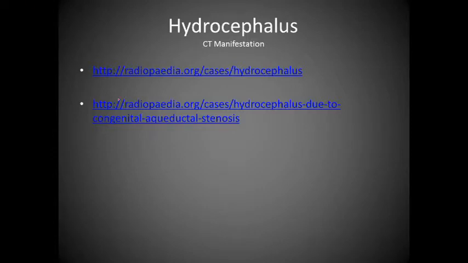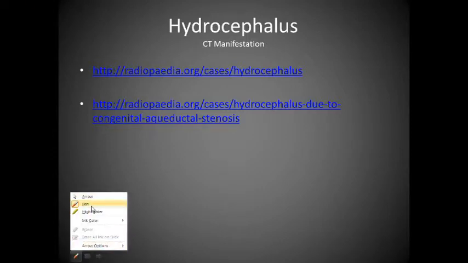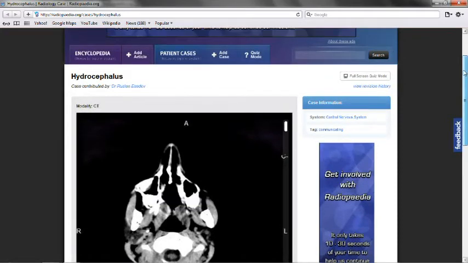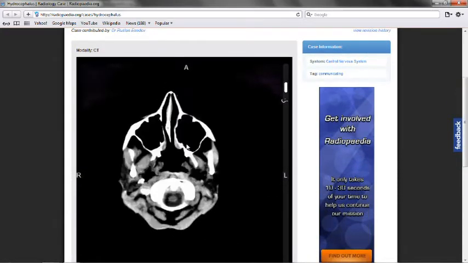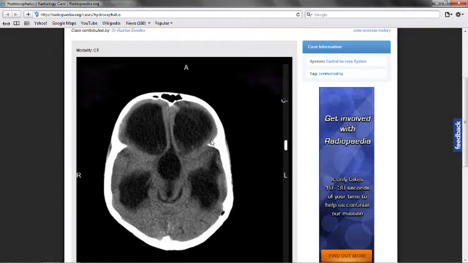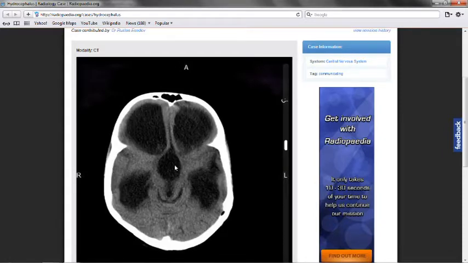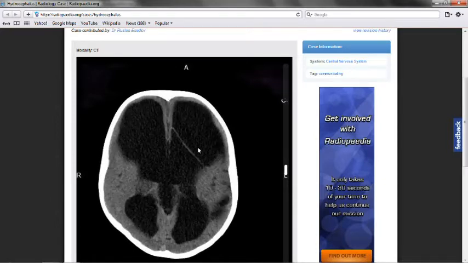So let's look at some images online, see what they actually look like. So here we have an image. Let's see if we have a patient age. Really not told how old this patient is, so let's look at it. Okay, so here are your lateral ventricles, septum pellucidum, and somewhere around here is supposed to be your third ventricle, but look at how large this is. I'm guessing this is your third ventricle, basilar cistern, and look at how large the lateral ventricles are.